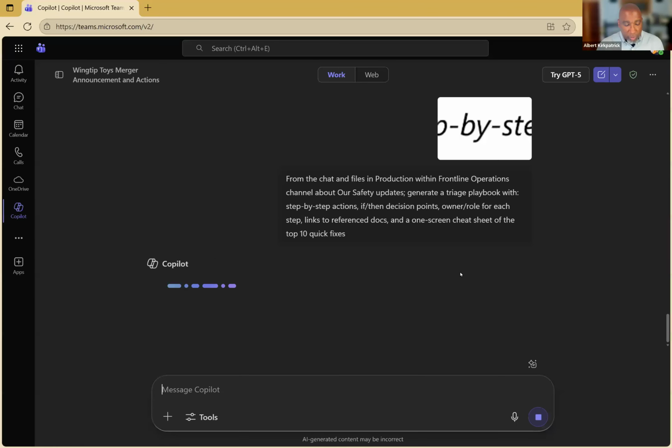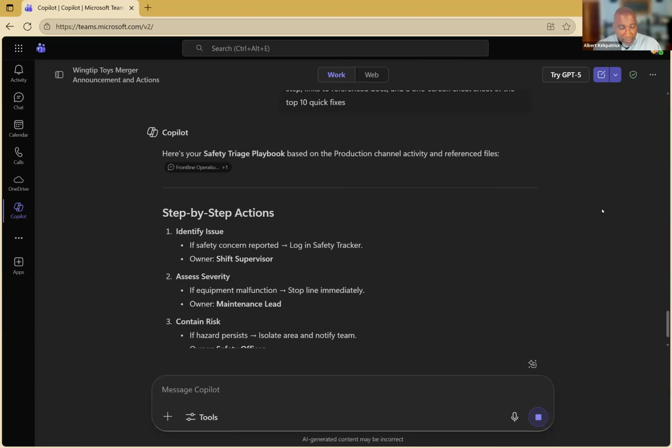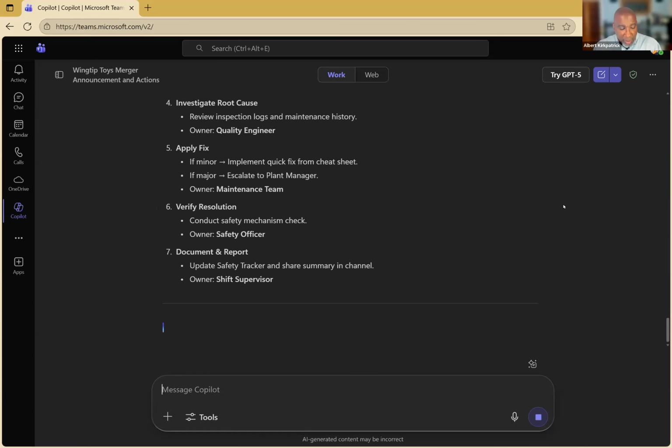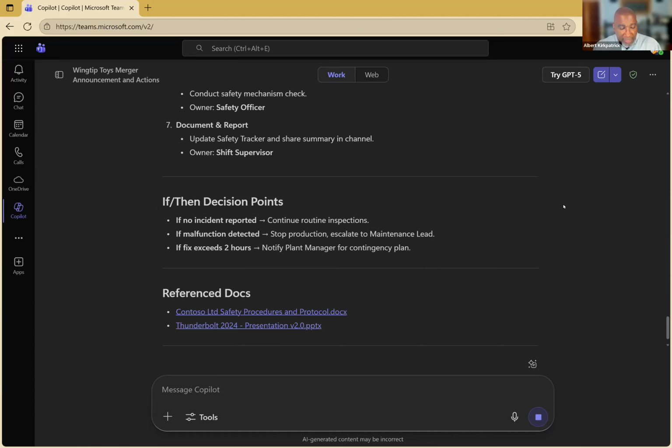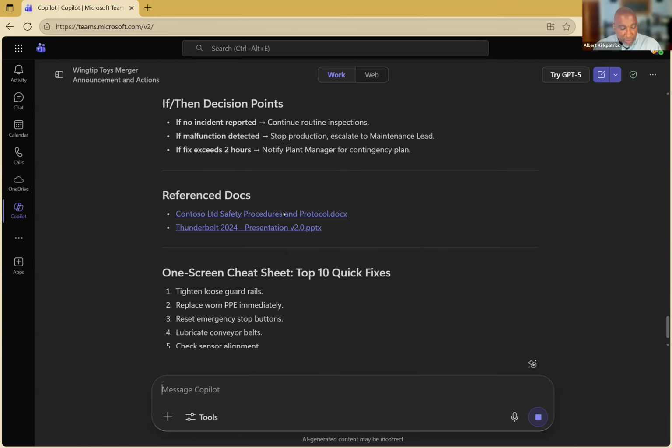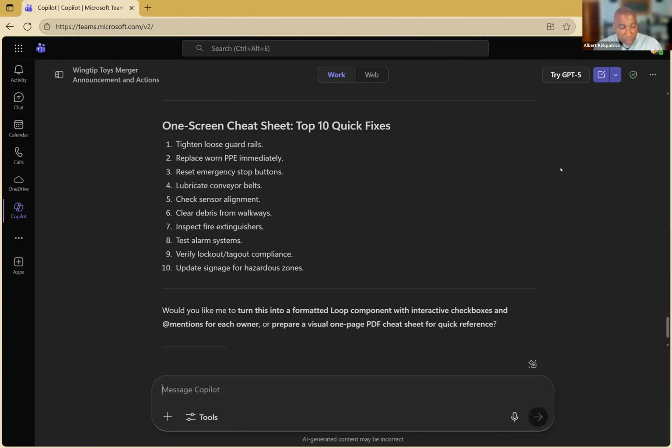And what it will do, it'll search through that channel. There's the reference to the channel. There are my step-by-step actions. That's my action plan. My if-then discussion points shows me the documents it referenced. And there's a one-screen cheat sheet for the top 10 quick fixes we have based on the content in those documents.